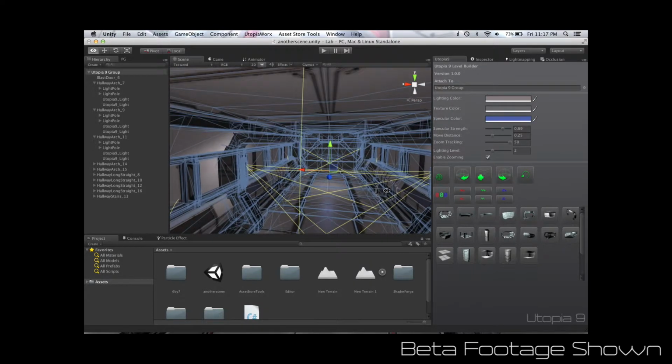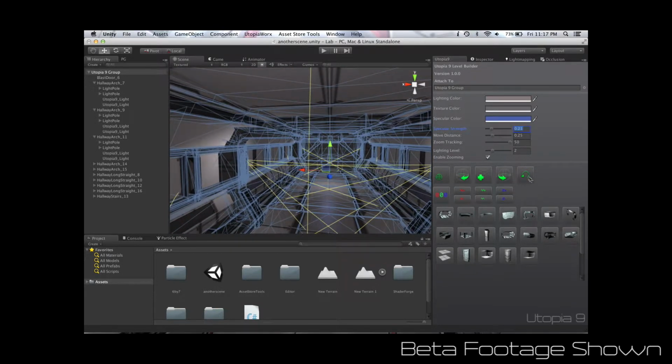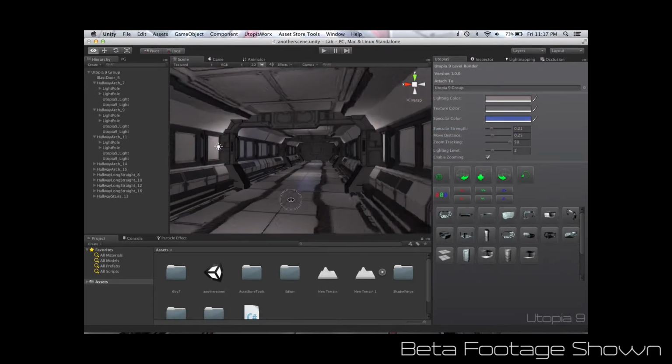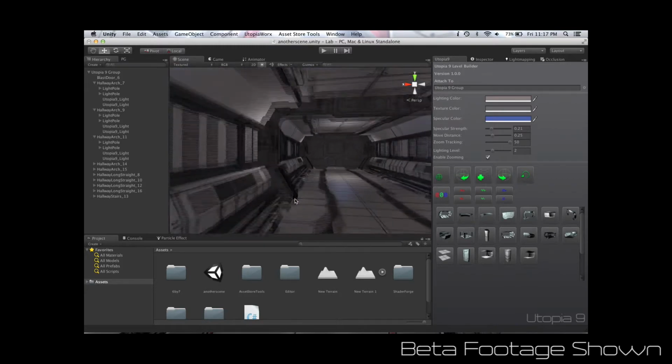Let's play with that specular strength a little bit. Zoom out, and there we go. So now our scene is pre-lit with the lighting settings that we do in the Utopia 9 editor. Yeah, looking good.